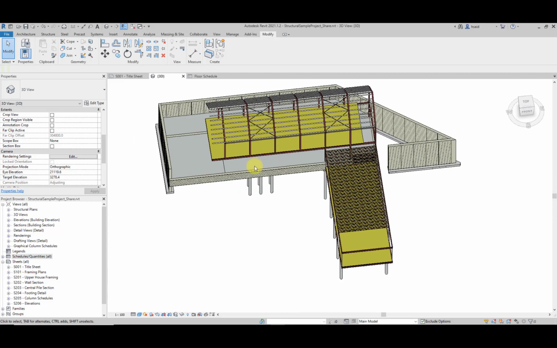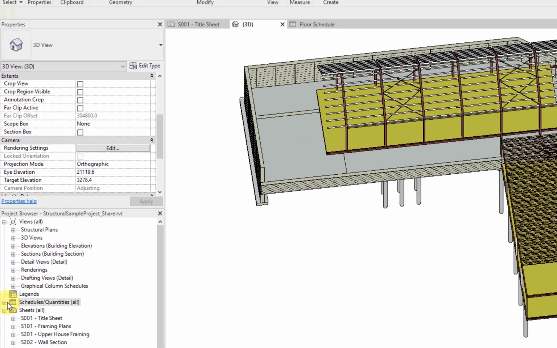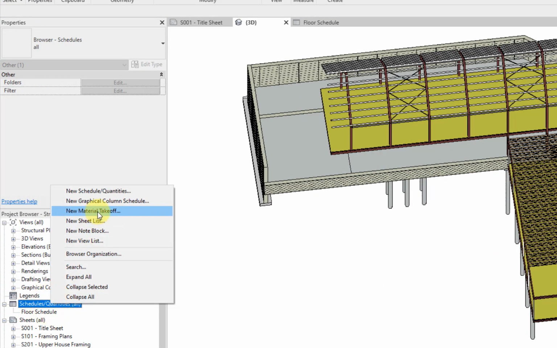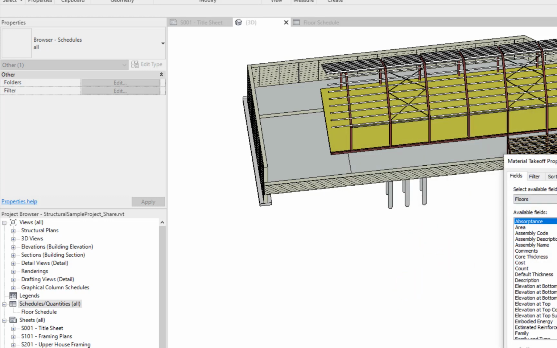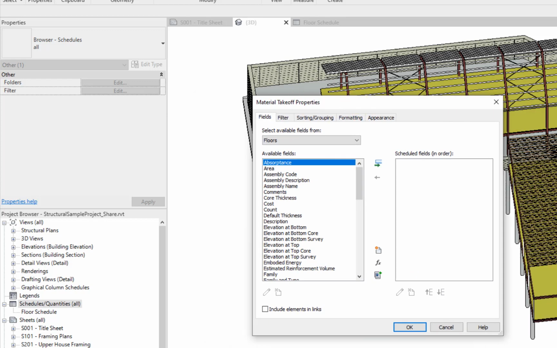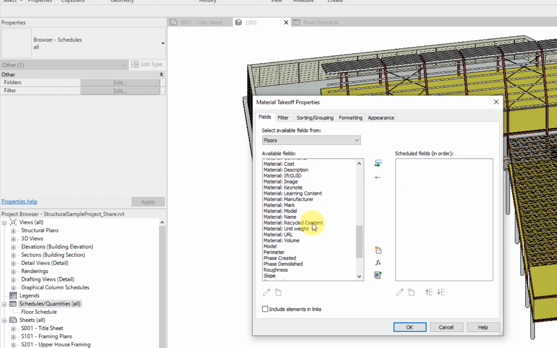Now this is the schedule. I can create something else called a quantity takeoff, and we'll see the difference between them. I'll do it for the same family types, so floors. And it now has the floor material takeoff, not floor schedule. I will select the fields, so it will have similar fields as before. I will start with family and type. Scroll up.